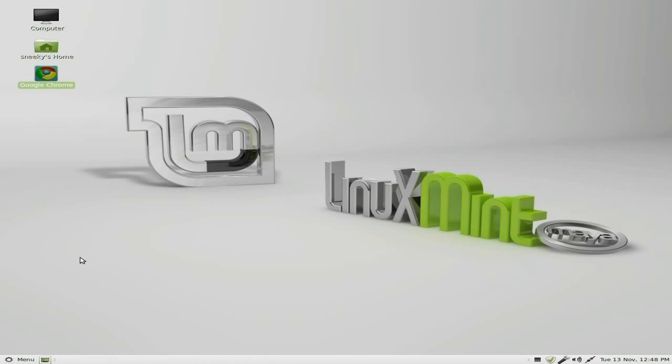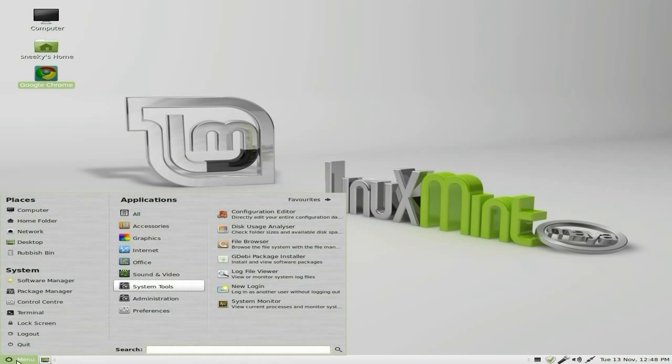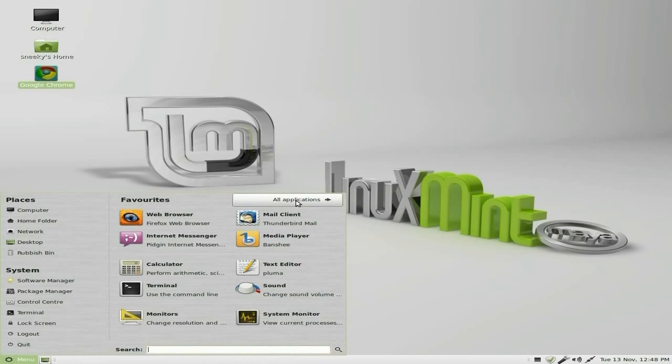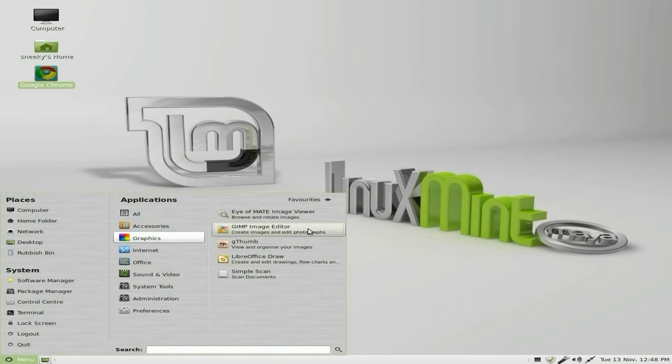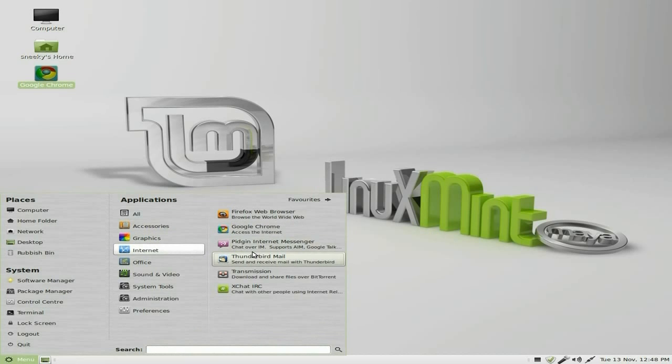I'll quickly show you what else Linux Mint Maya's got anyway, which is quite a lot. So if I go to Favorites first, you get Firefox as your default web browser, your mail client is Thunderbird, Banshee for your music player, and you do get Pidgin for your internet messaging. You've got the usual here, Terminal, text editor is Pluma, and your sound stuff. Change your monitor resolutions. I'll go back to all applications. So we go to Graphics, GIMP is there, as you can see, and Internet. Okay, you get Transmission and XChat as well, so you get quite a lot with it.